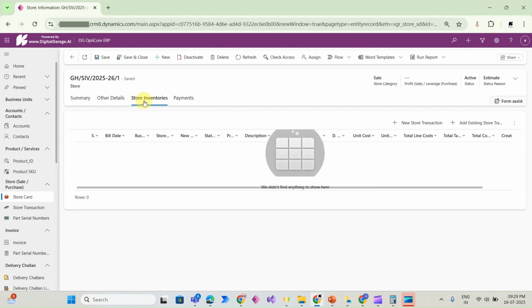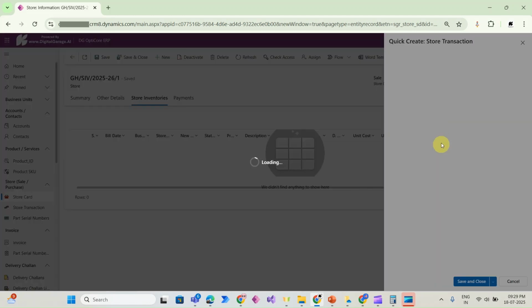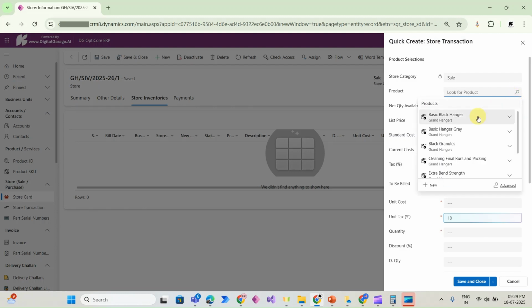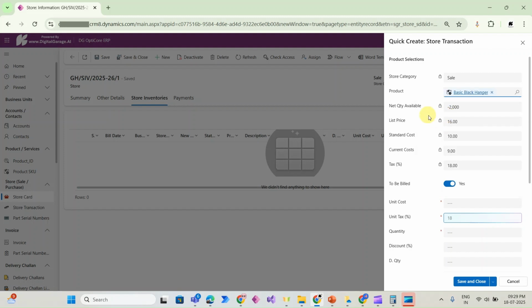But you directly go to store inventories and then you add items into this store card. Only the products which belong to this business unit will be shown here. You select an item, basic black hanger. It will show you the net quantity, list price, standard cost, and all those things.